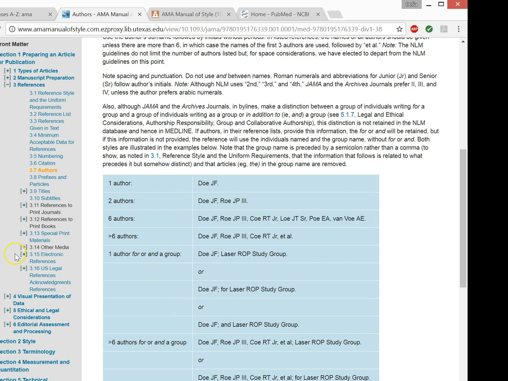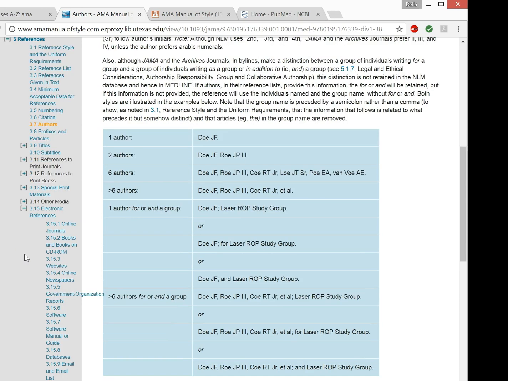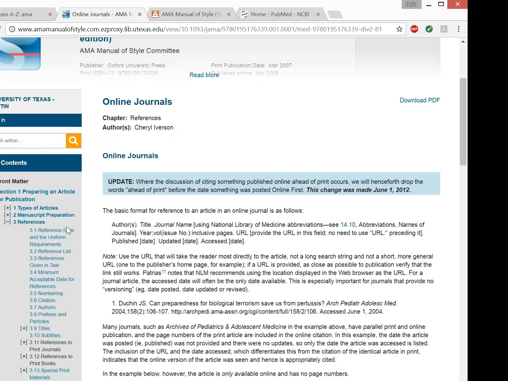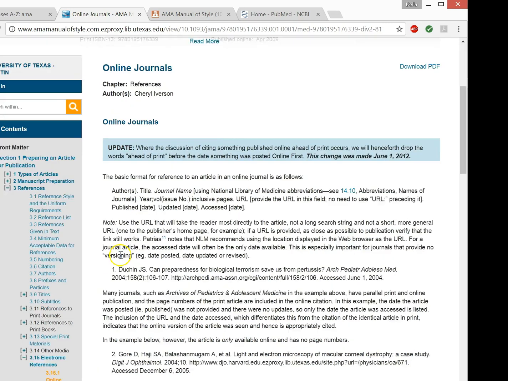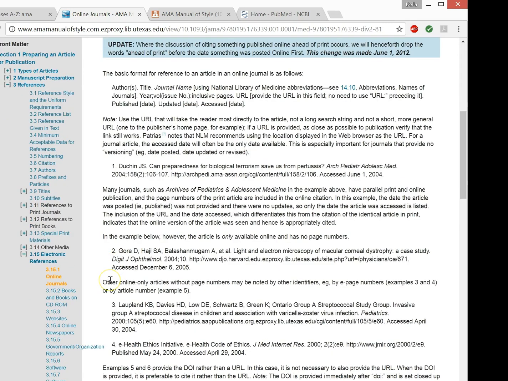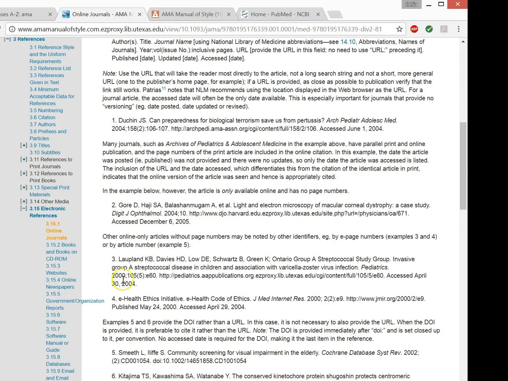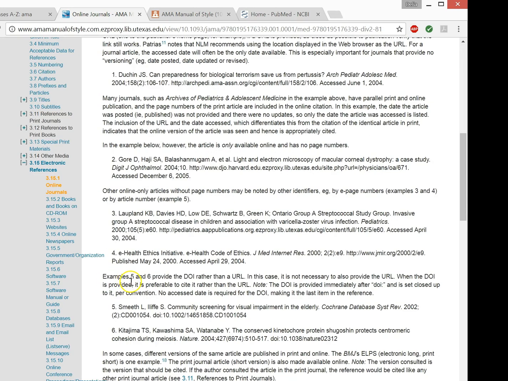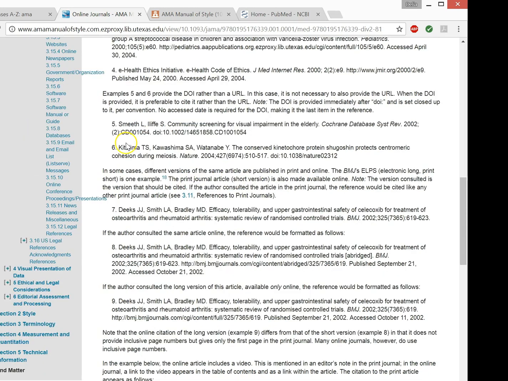Next, let's look at electronic references, because most of the references that you are likely to have will be from online sources. So let's look at online journals first. At the top, it gives the basic format that one wants to have, but I find the specific examples to be the most helpful. Typically, you can find one that looks like your article. Note that online journals might have URLs. Some have the digital object identifier instead of the URL. The DOI is preferred over the URL.